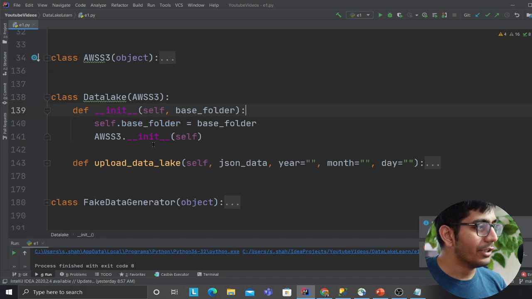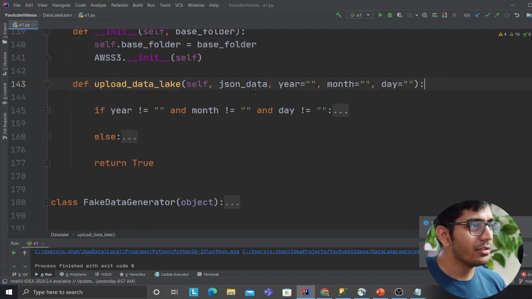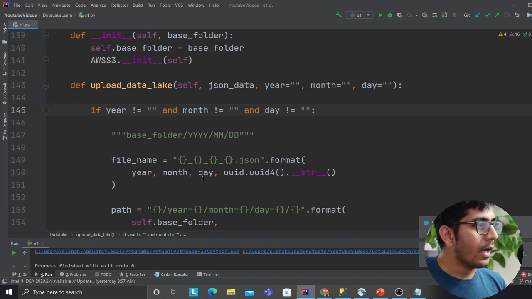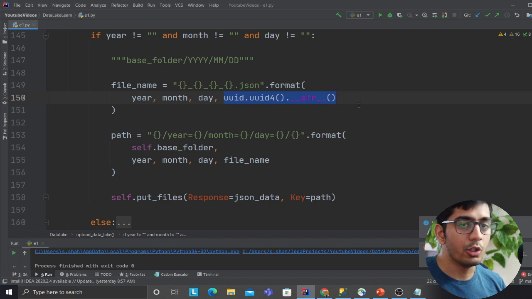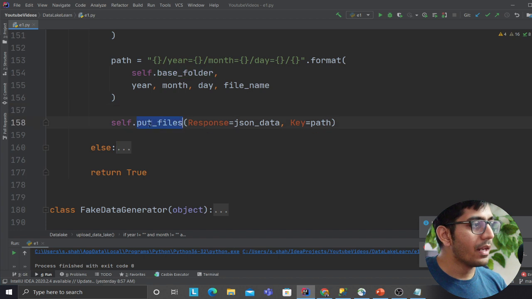As you can see, I'm overriding the base class constructor. Then this takes a base folder name and upload data lake. It takes JSON data, a year, a month, and a day. If you provide a year, month, and day, it would use yours. If you do not provide them, it would use the current one. So as you can see, if year, month, and day is not equal to none, that means the user provided them, and this is the file name that I'm creating: year, month, day, and the unique GUID. And the S3 path is the base folder, then year is equal to, month is equal to, day is equal to, followed by the file name, which is a unique GUID. And then I simply do a put files.